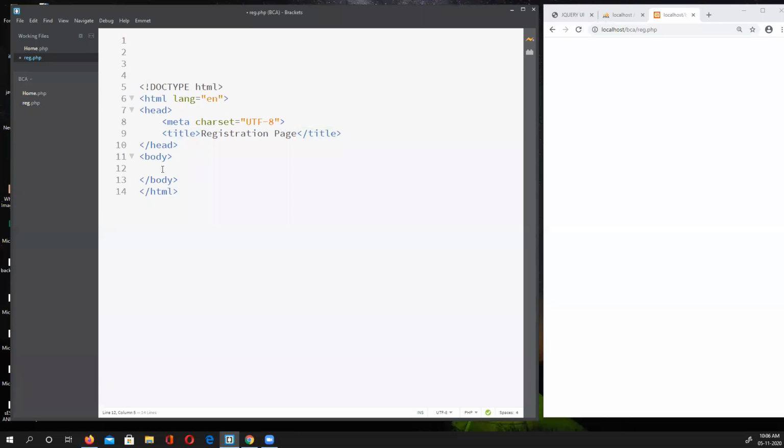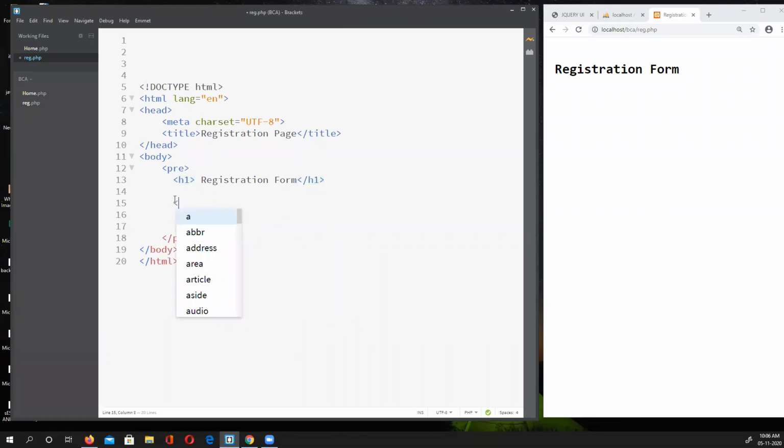So here in the body, maybe I will create the pre tag first, because usually I create everything in the pre. Then maybe I create the H1 tag. In the H1 tag, I'm saying this is the registration form, or whatever. Control S. So this is coming like this, a registration form. Then you can apply CSS to make it look good. We have a few minutes left, so we will create the registration form here today.